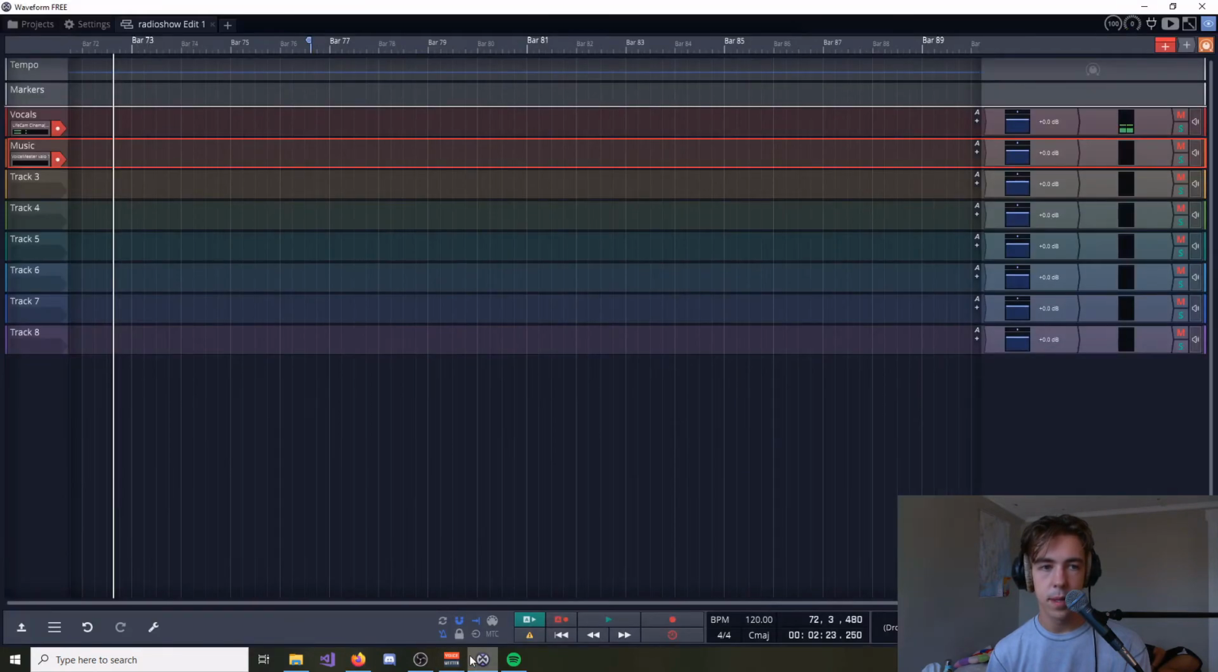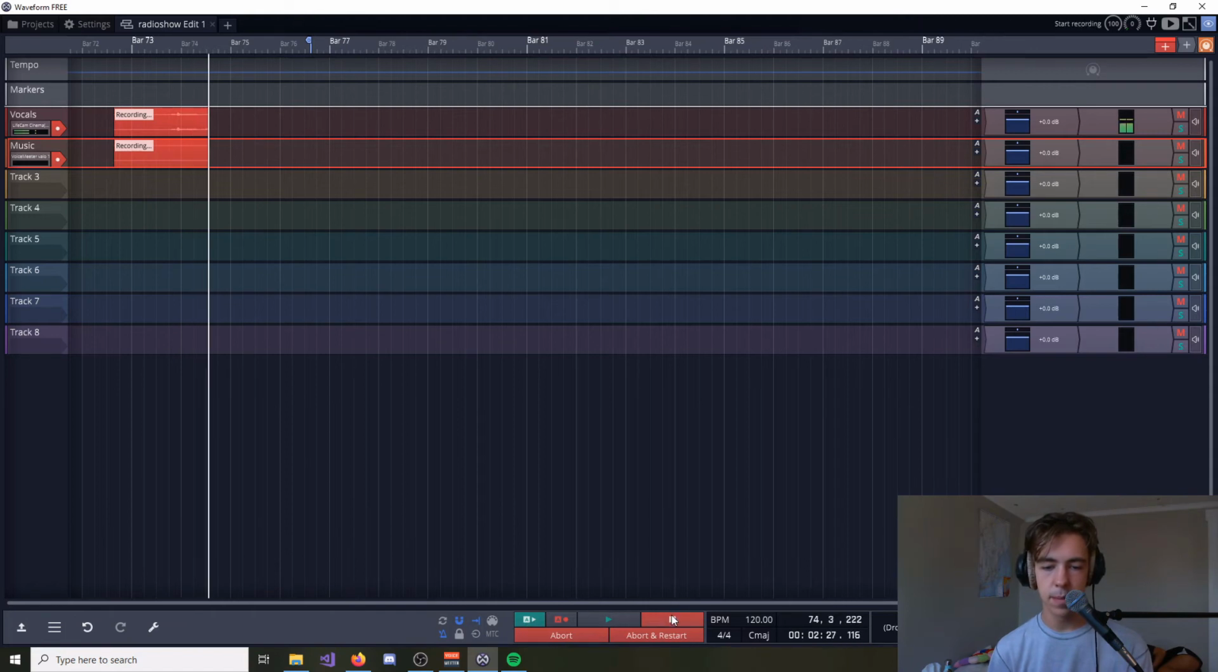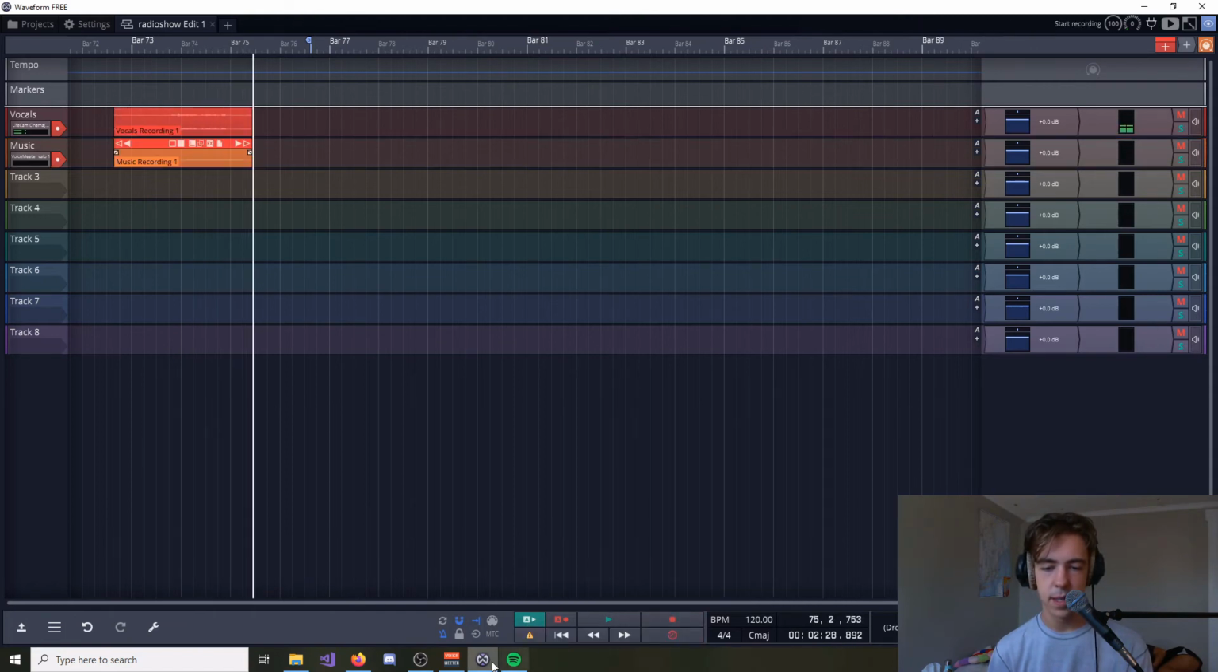So we are going to start recording. Go to Waveform. Since these tracks are armed to record, you can hit record here. Oh, why is there a metronome? There wasn't a metronome before. Is that this button? There it is. I must have accidentally clicked that. Make sure that that's off. You don't want a metronome.